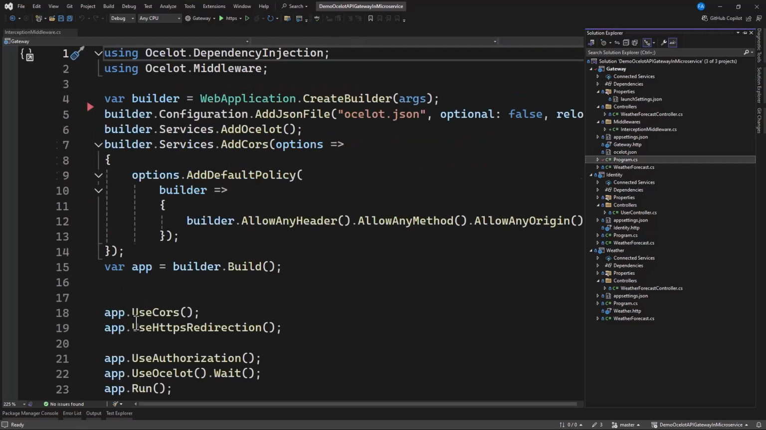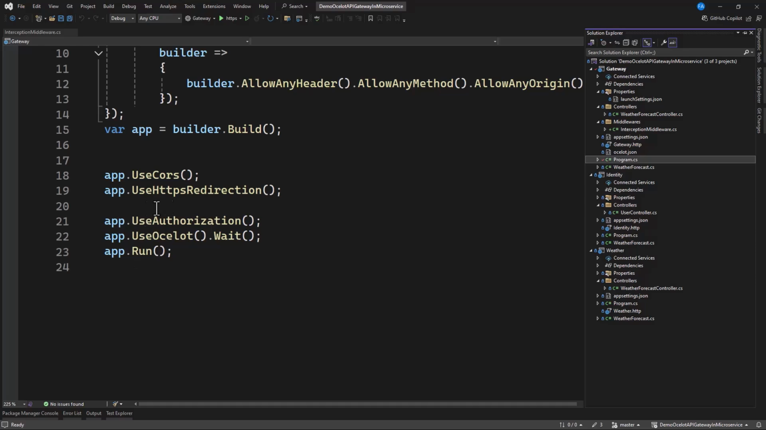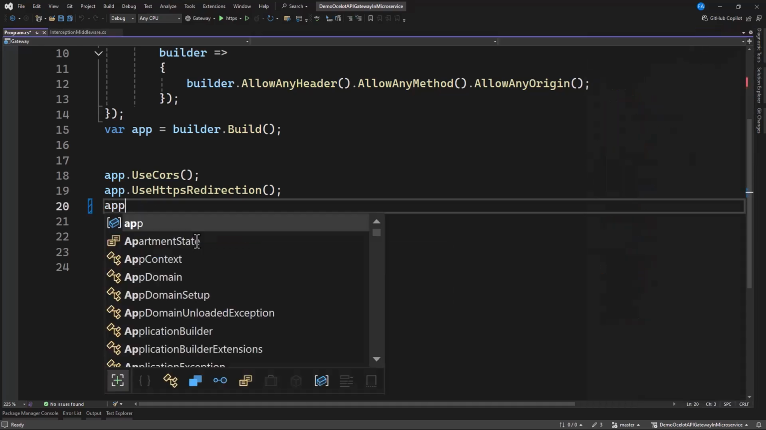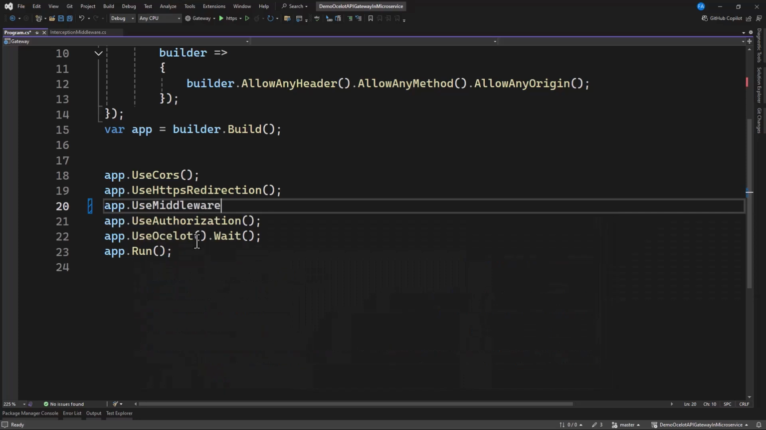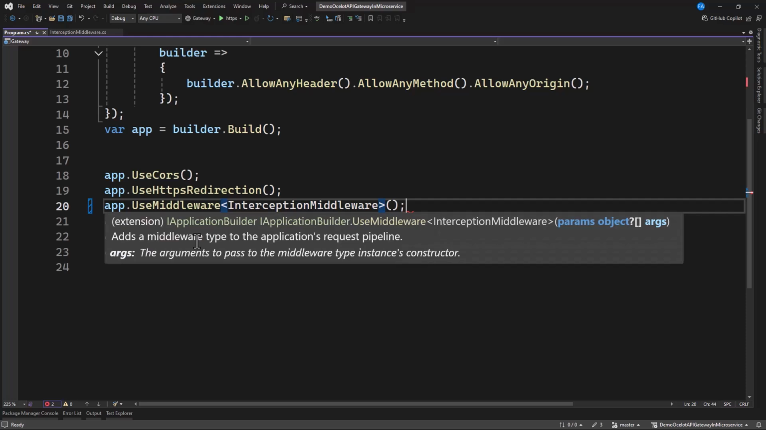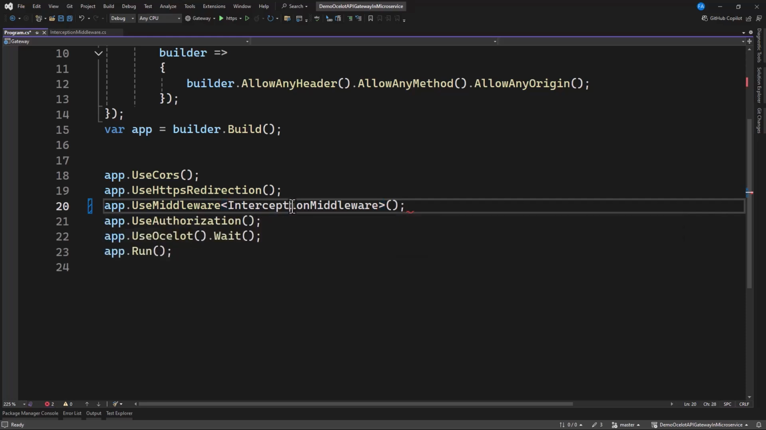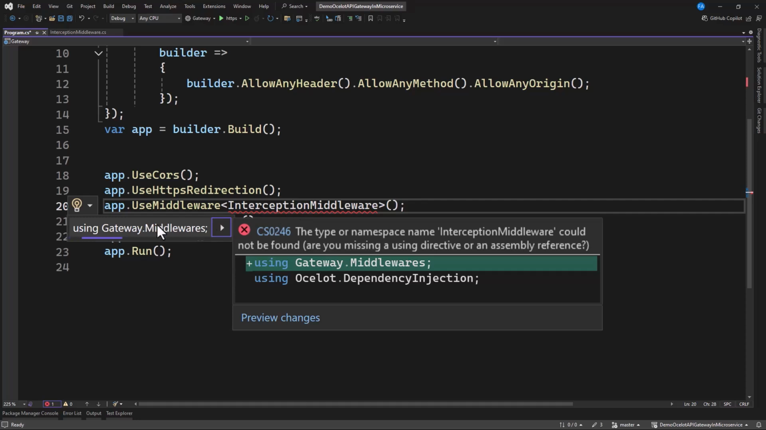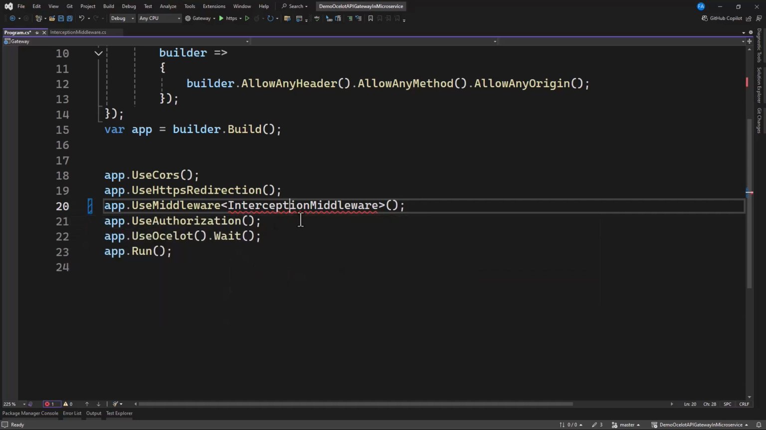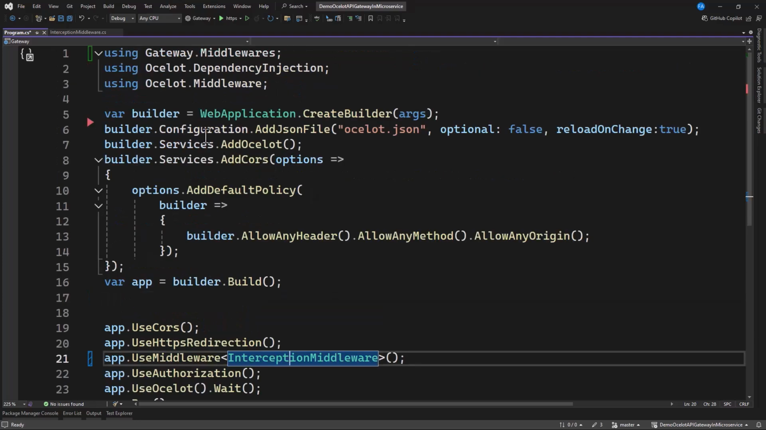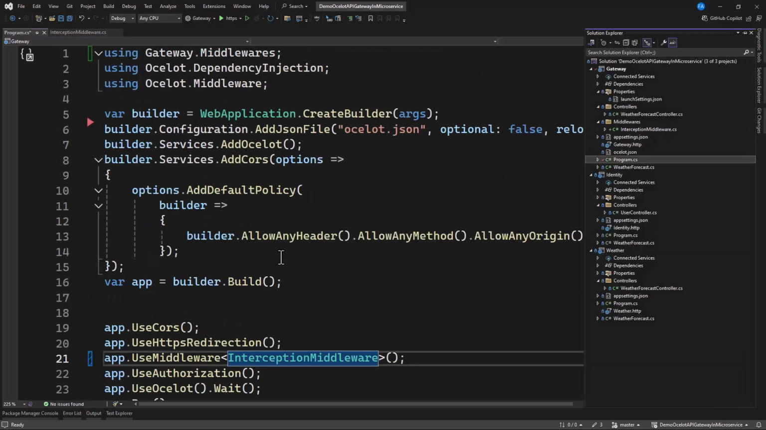So in here, we're going to be using app.UseMiddleware, and now let's pass in the middleware that we have created, terminated. We need to include the reference. So let's make sure we have the reference also included, and that is using GatewayMiddleware. Great. So now we have this set. All requests are going to be intercepted and now modified. Let's go to the various services.